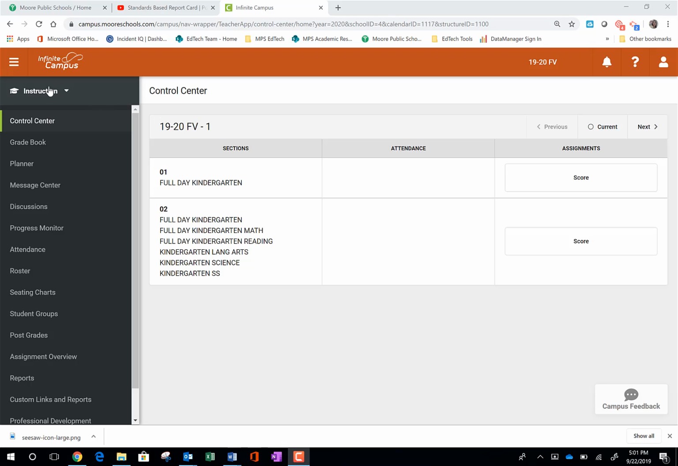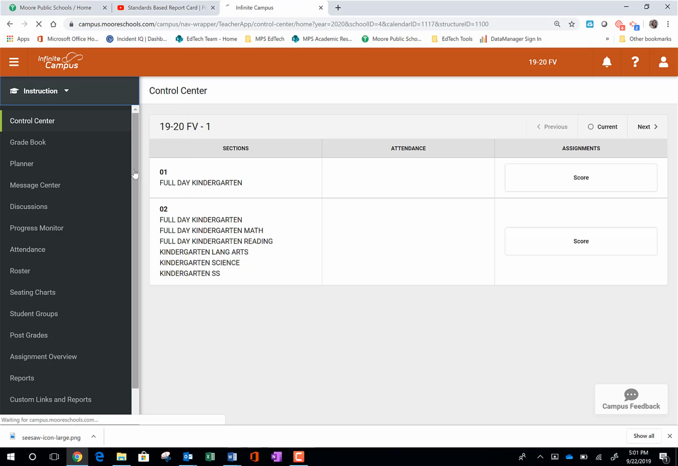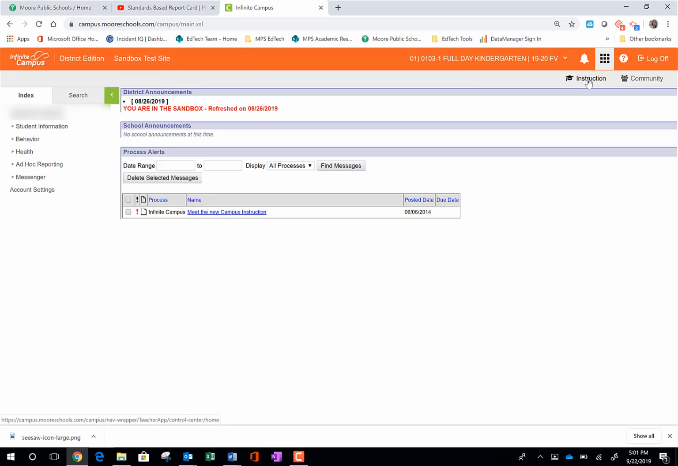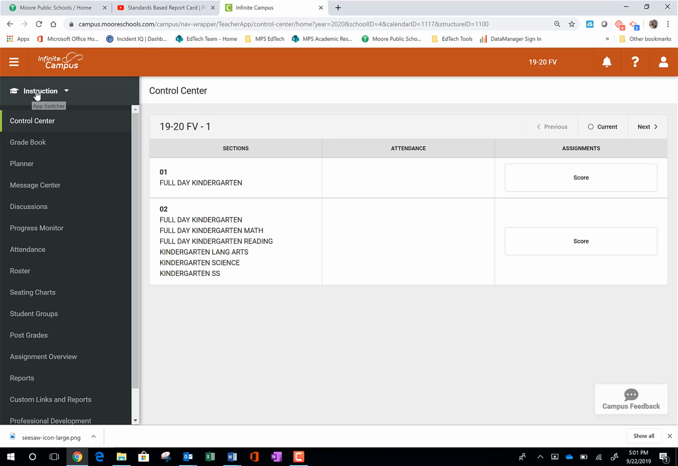Right up here in the top left part of the screen, it should say instruction. It may not. It may be in Campus Tools mode. And if that's the case, your screen will look like this. Over here to the right side, you will need to click on this grid, as some call a waffle. You'll click on it, and then you'll need to select instruction to get over into instruction mode. This is where we can post grades, take attendance, print out our roster, and other activities.